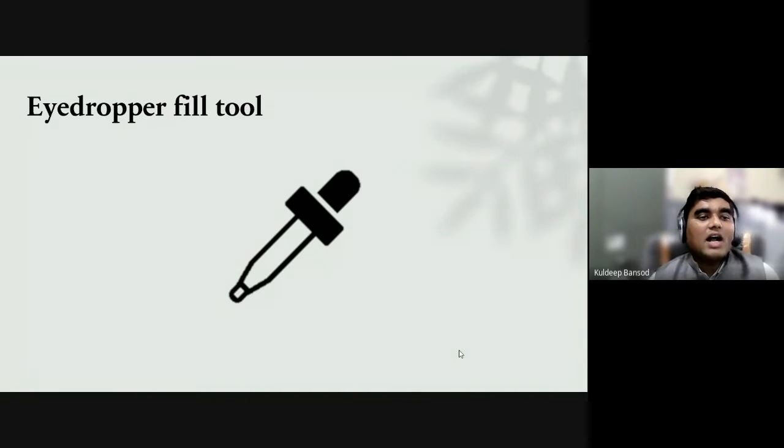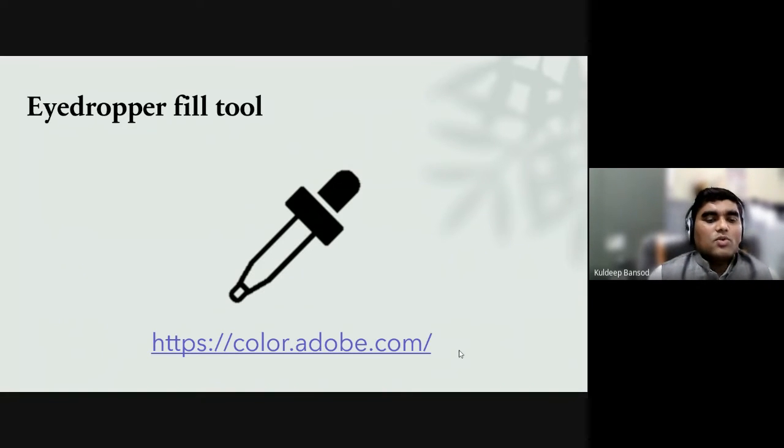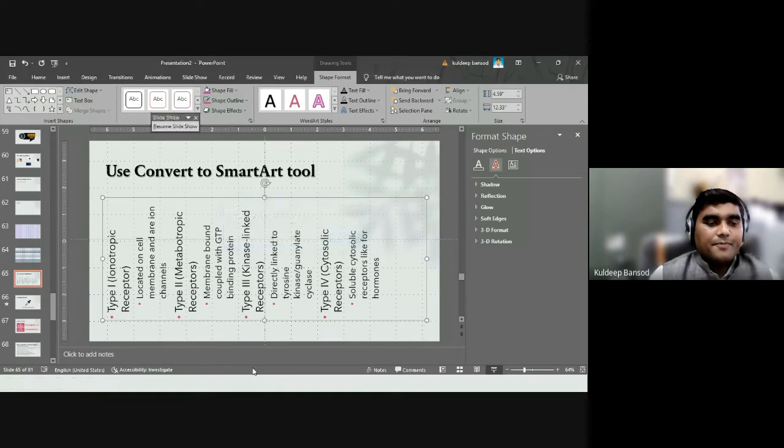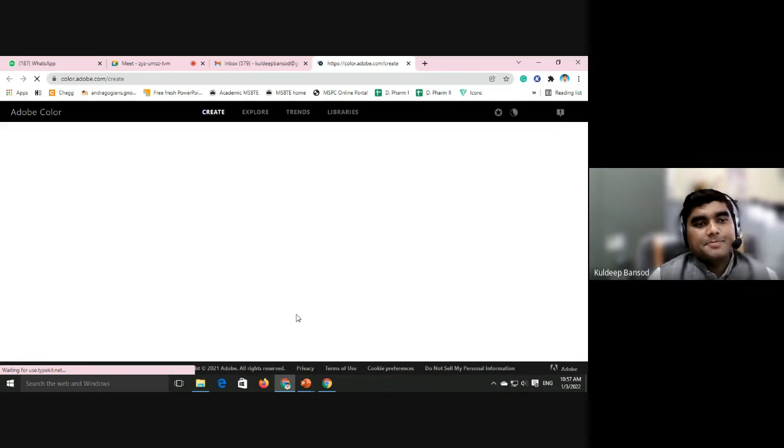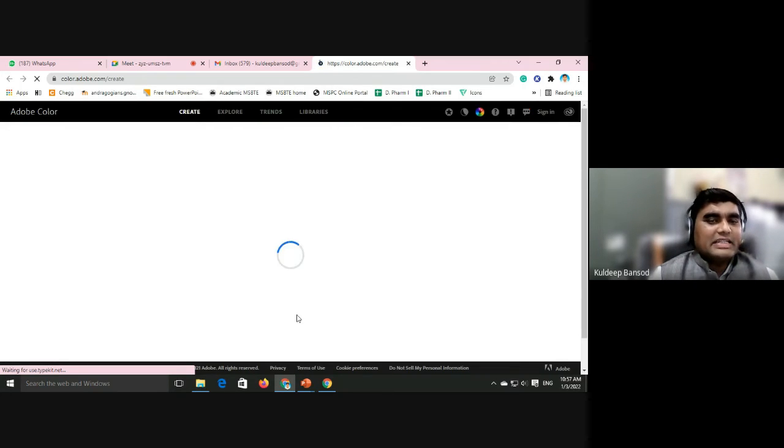Another tool is the eyedropper fill tool. This is a very interesting tool, and I like this tool very much. So you can go to color.adobe.com. Here I am going to color.adobe. Let me first show you. This is the Color Adobe site. From that site, you can pick up various color schemes also.